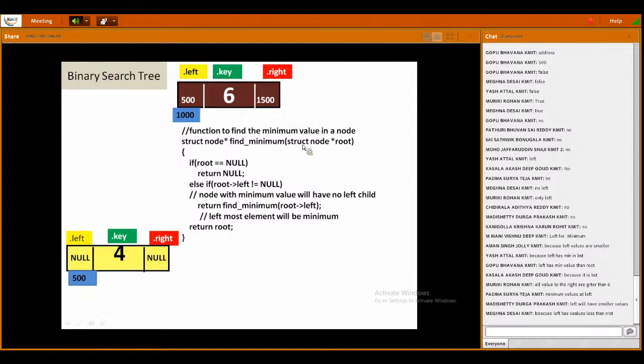So here, when I question 1000, root of left is 500, not equal to null, true. So node with minimum value, there is a possibility here. If there is some more tree, you have to go further down. But at present, let's consider the simple case, true. What I do, recursively I say return, but I call the recursive function find minimum. I'm calling the same function with root of left. So what am I passing?